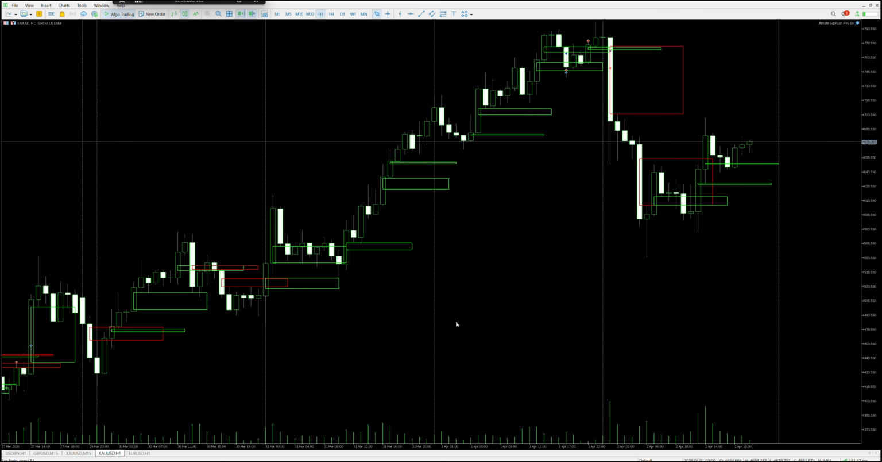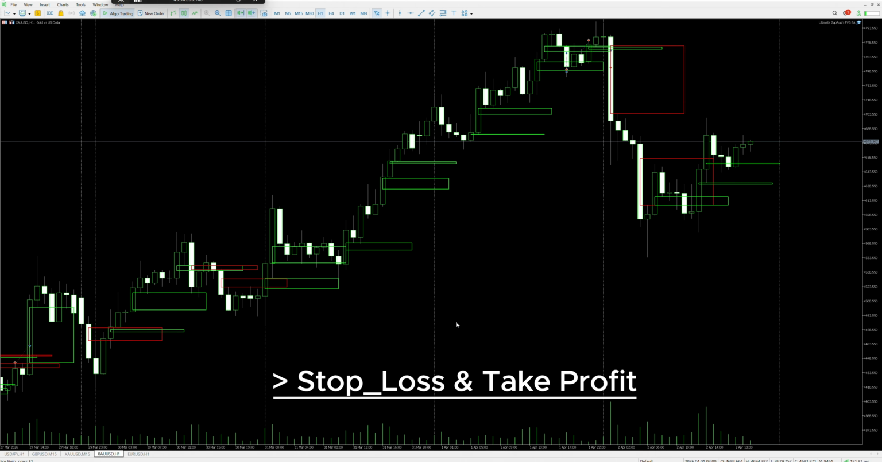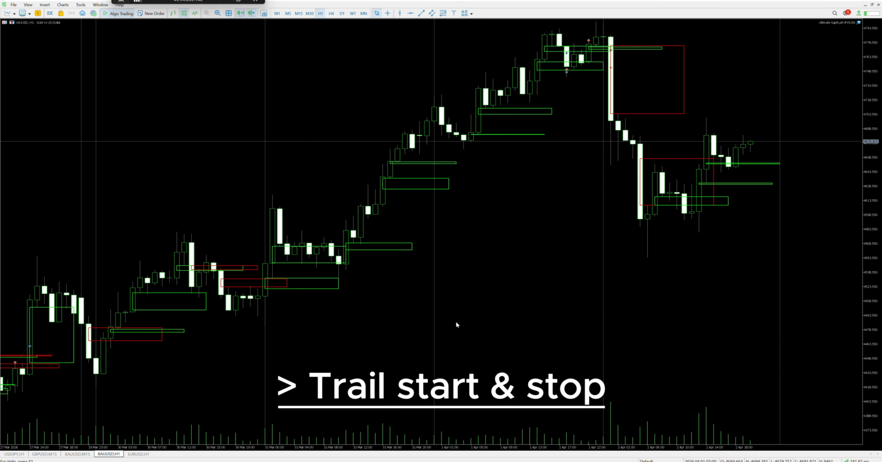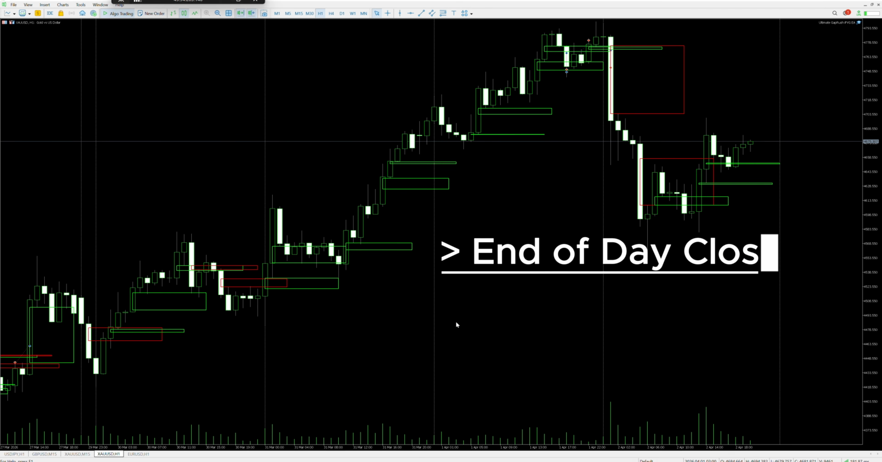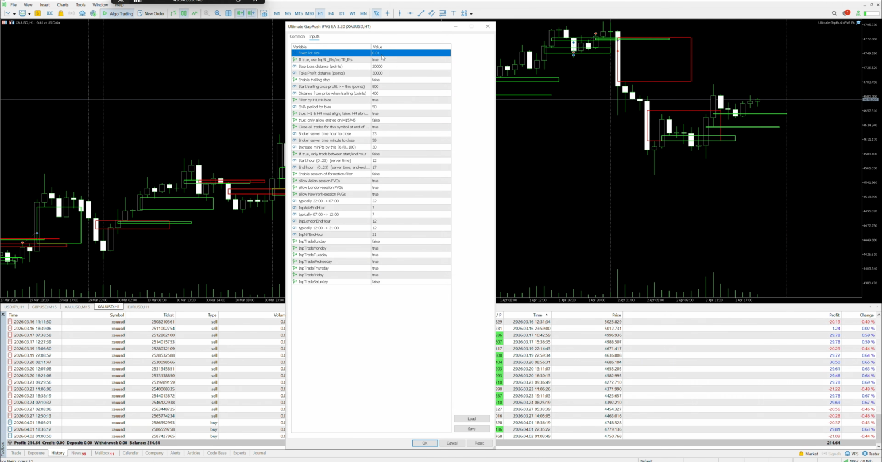Once in a trade, the EA manages it with stop loss and take profit, either fixed distance in points or dynamic using the fair value gap zone size. Trailing stop activates once the trade is in sufficient profit and follows price. And end of day close automatically closes all open trades at the end of each trading day. Now let's go through every input in the EA so you know exactly how to configure it.